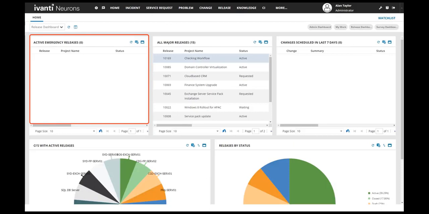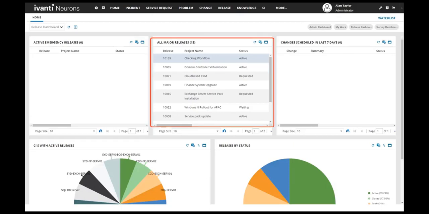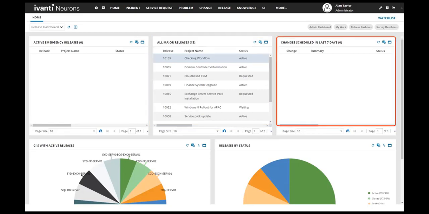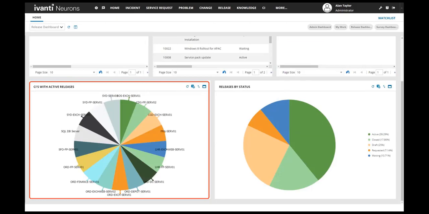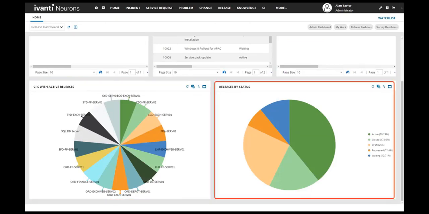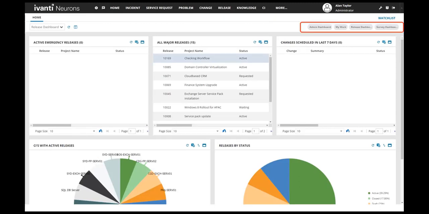A dashboard part is simply a visual element that displays information for a particular business object. For example, the release dashboard shown here has several dashboard parts that show different information related to the release business object. Once a single dashboard part is created, it can be used on multiple dashboards. The maximum amount of parts for any one dashboard is 5 by 5.